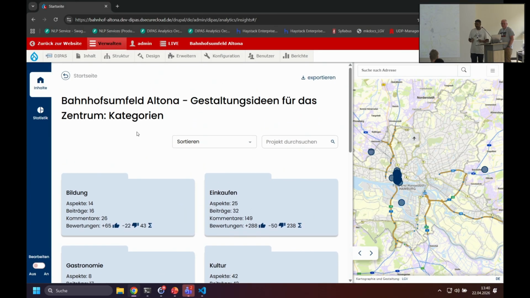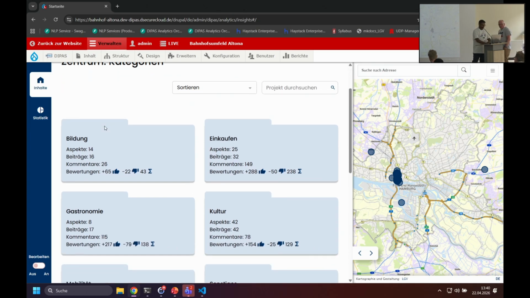Okay, so here you can see our tool. This is the view for our customers or urban planners. All right. This is a category view. Yeah. For example, you have here all the categories, right? In these folder icons. And for example, I can go to this one, the word is Bildung in German, it's education in English.